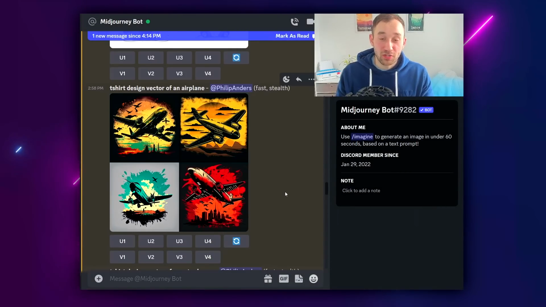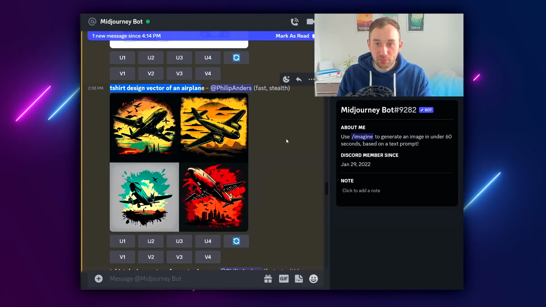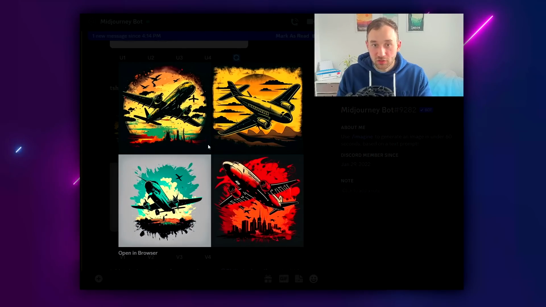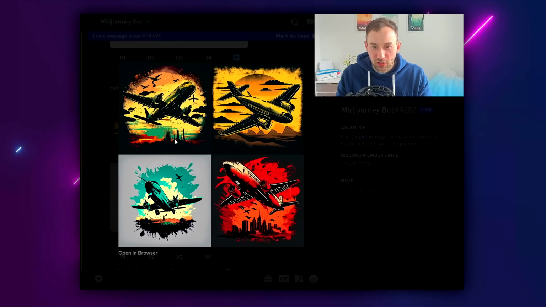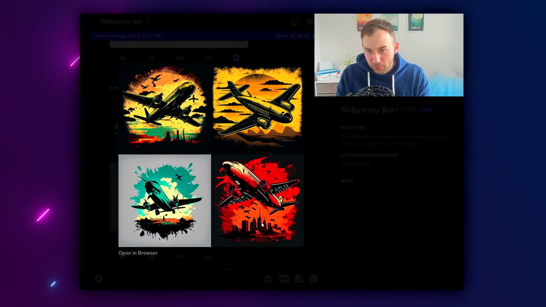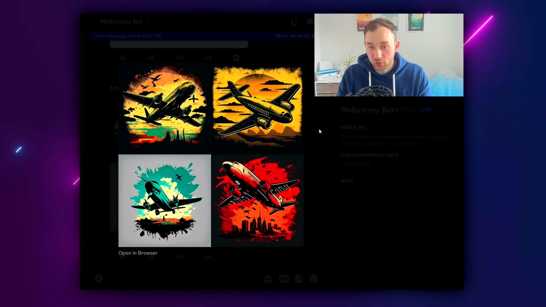And here's another attempt I made earlier to compare the two versions with a t-shirt design vector of an airplane. And I think these graphics actually do look pretty good, except for some of the airplanes being a bit distorted right here, like with the engines right there, and the birds in the background, if they're meant to be birds, don't really look like birds. So whilst these graphics definitely look quite good, they're not perfect.